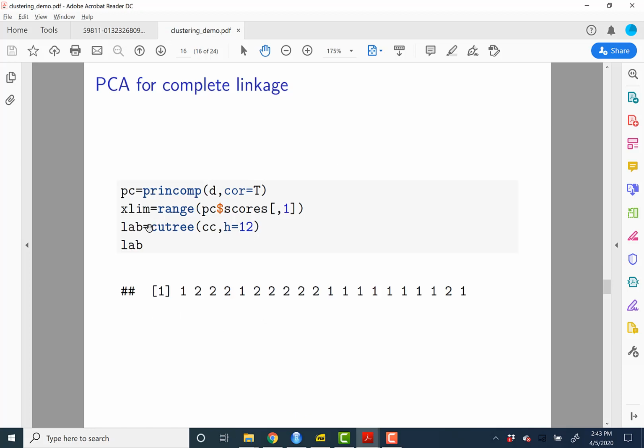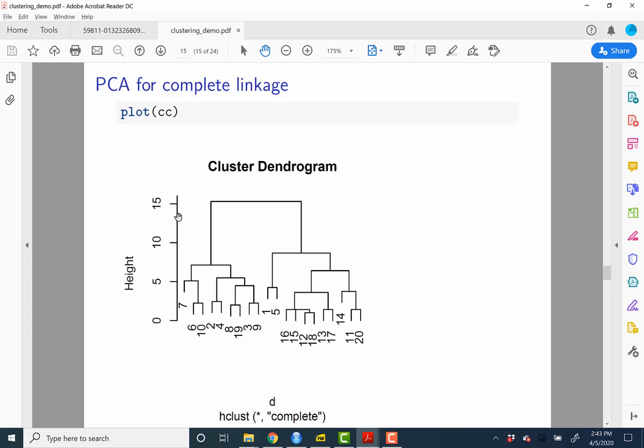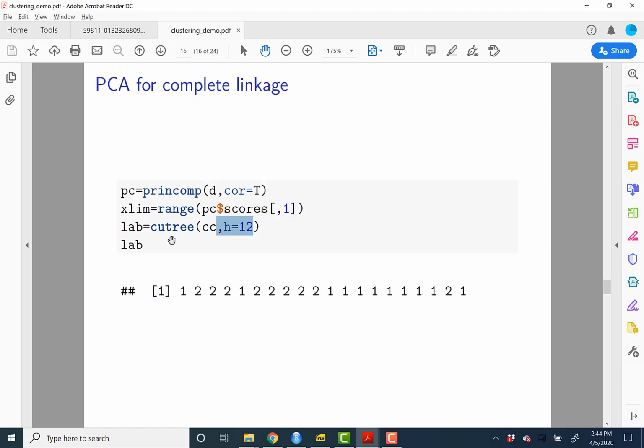So again, I'm saying cut tree for complete linkage. So I have CC and cut it at height 12. So 12 is somewhere here. I think even if I give it a 10, it will still do the same thing. Okay, and these are the labels. And what does it say? The first element is in group 1. Second, third, fourth are in group 2. Fifth is in group 1 and so on. So this is a different grouping structure.